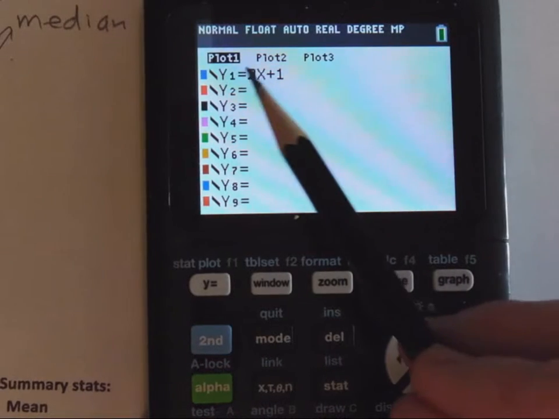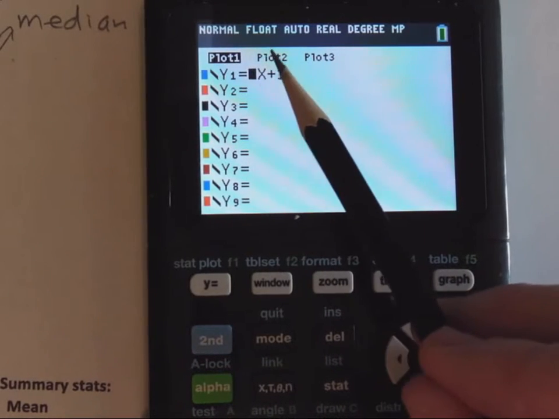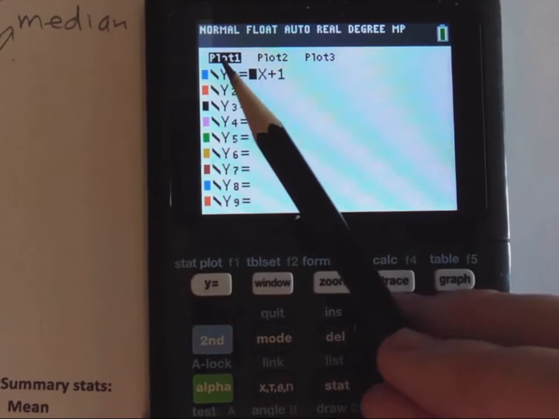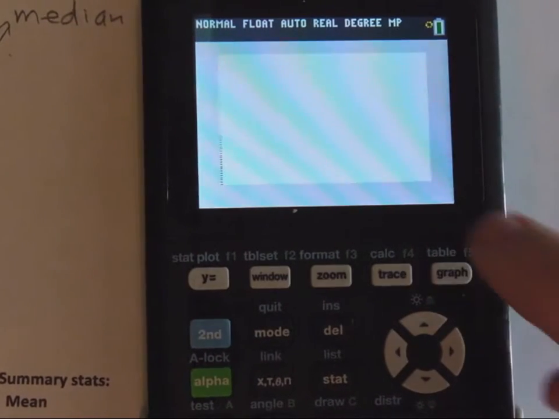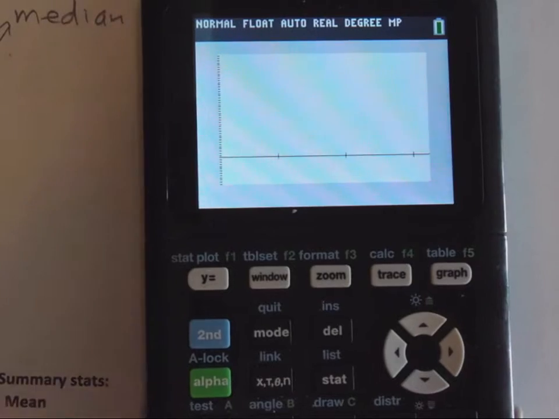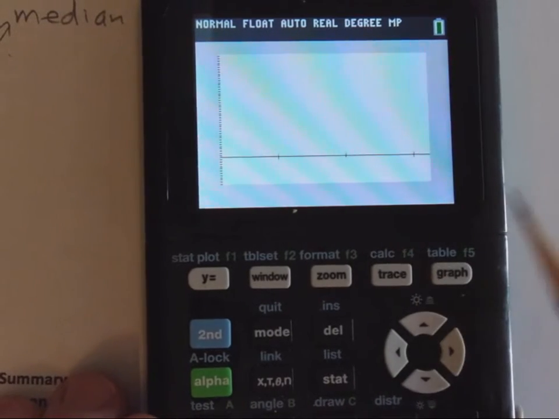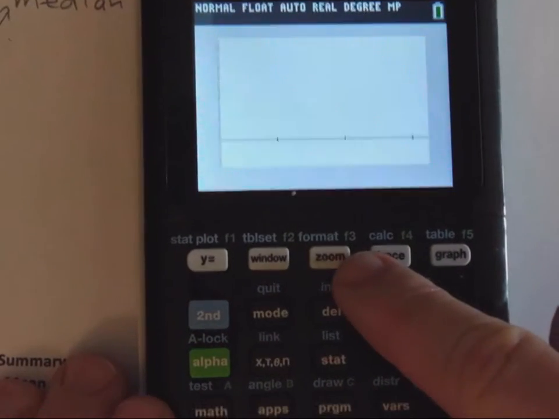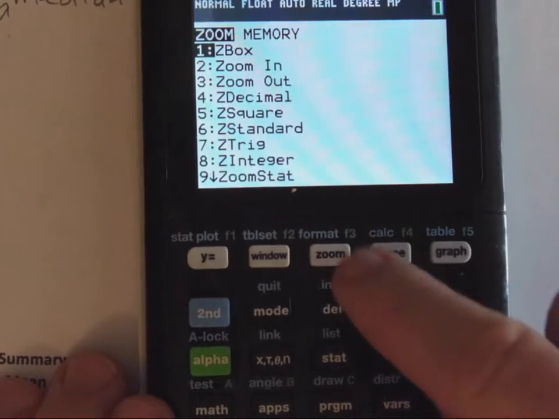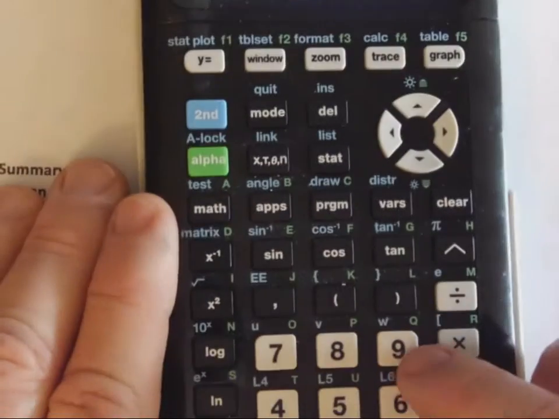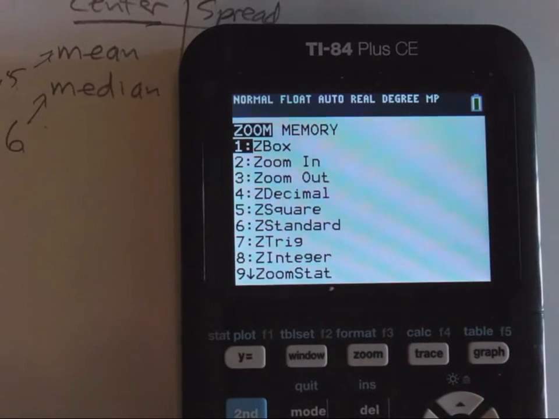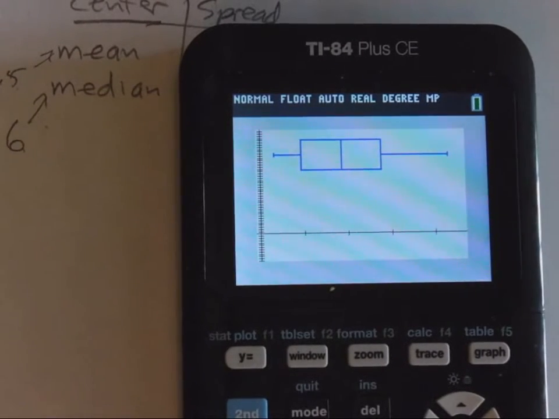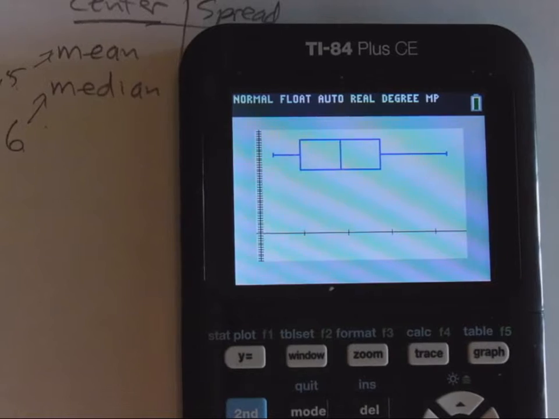And you notice only plot 1 is highlighted. Plot 2 and plot 3 are not highlighted, so plot 1 is turned on. And then I'm going to hit the graph button. The last thing you have to do is zoom it properly. The way you do it is by hitting the zoom button, and it's zoom 9. Hit zoom 9, which is zoom stat. Zoom 9, boom, and it zooms in for you. And there you go. You've got yourself a box plot.